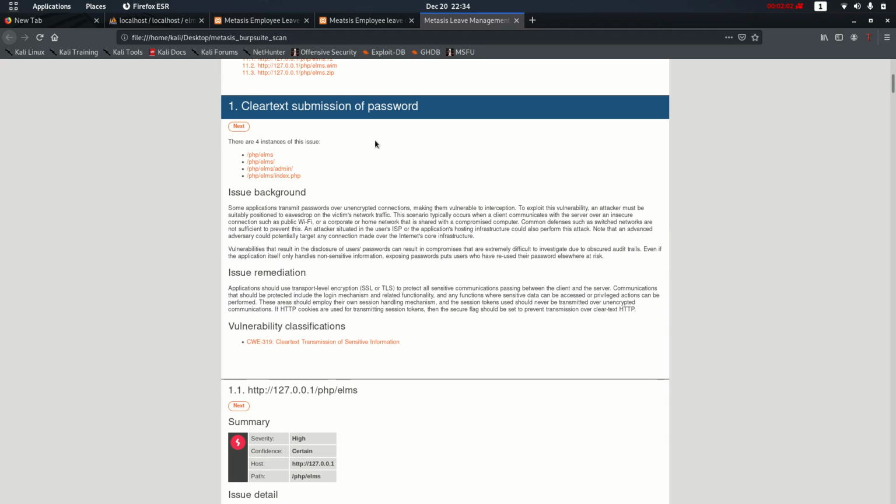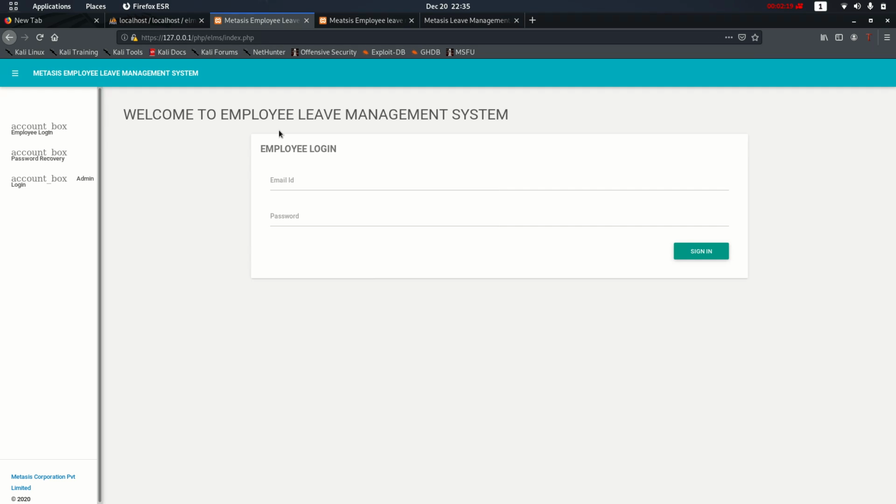Here, in order to get an idea of what exactly clear text submission of password means, I started Wireshark on the loopback port, and after that I used the login credentials of an employee, XYZ, and logged into the portal. As soon as I logged in, all the packets and all the data within the packets were captured in Wireshark, and all the contents within those packets were visible because the data was transferred to the server on port number 80.